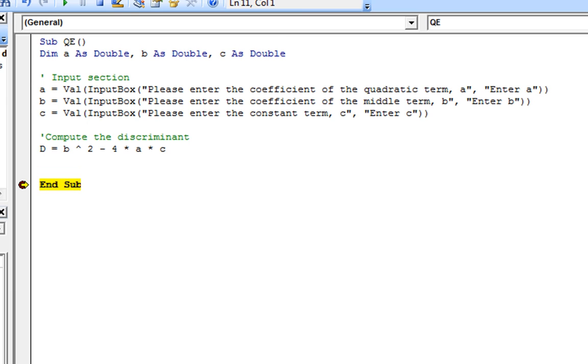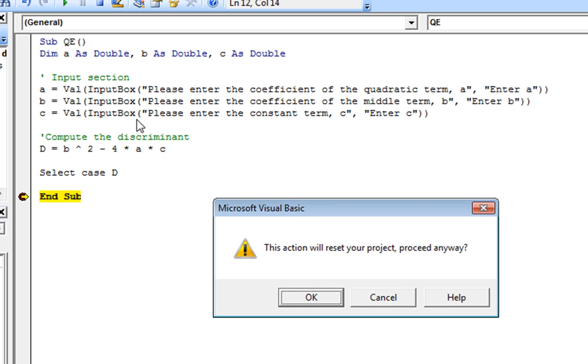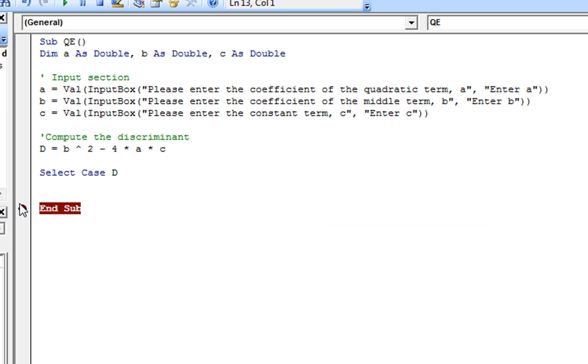Now what we'll do is this. There are different ways to do it. Let us use Select Case D. Select Case is a structure for working with options. If you have so many options for a particular variable value, and what has to be computed based on the value of that variable is different, then we use it.